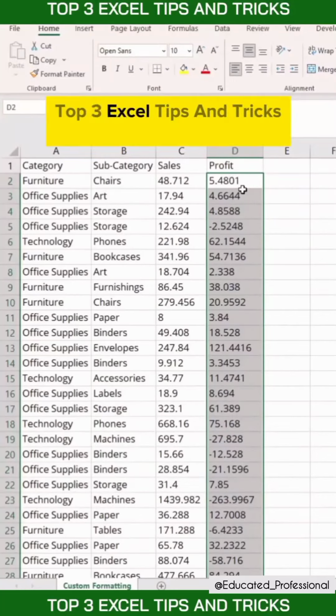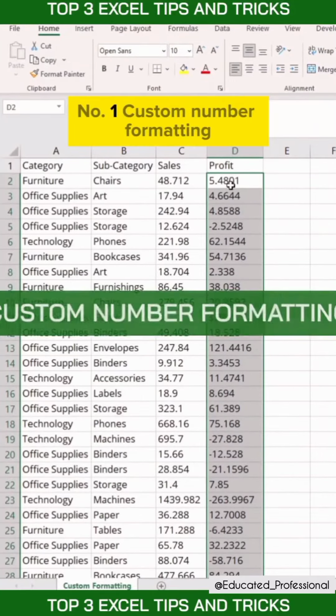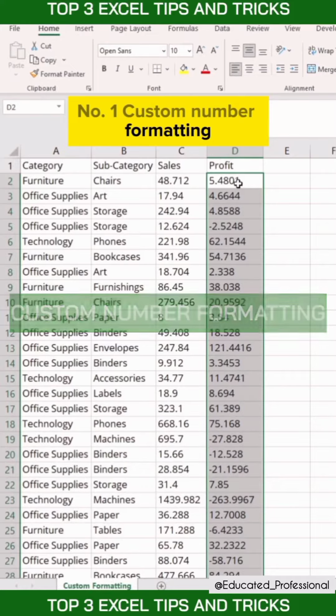Top 3 Excel tips and tricks. Number 1. Custom number formatting.